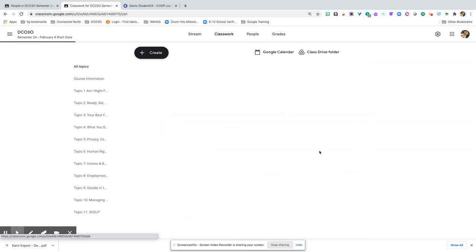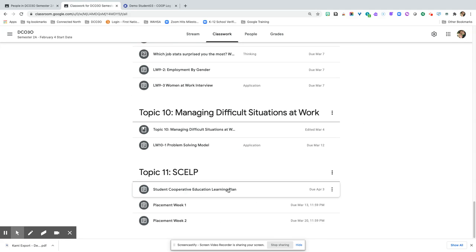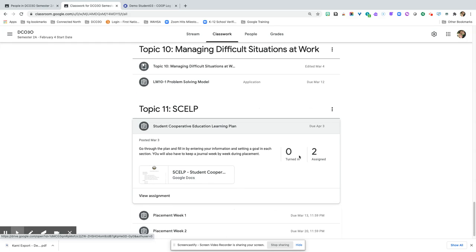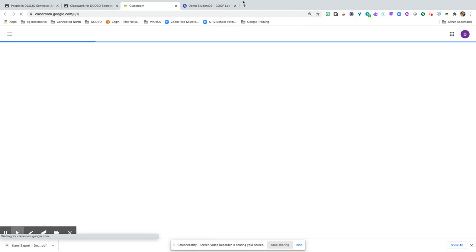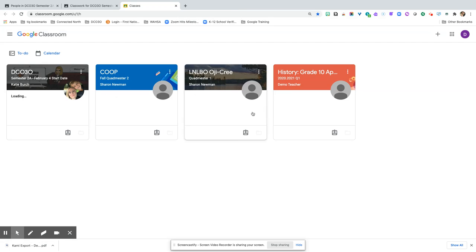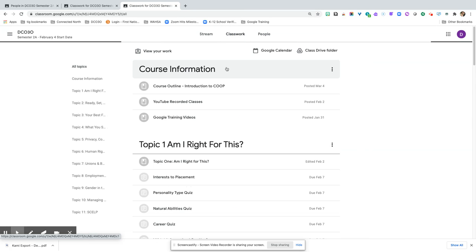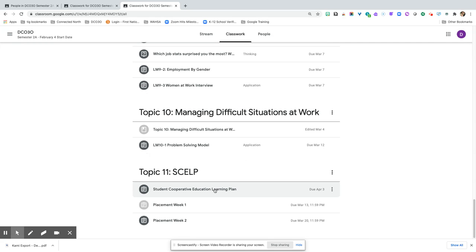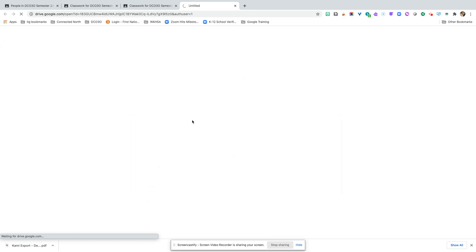Okay, something else you also need to be doing while you're on placement is every day you should also be filling out your cooperative learning plan. So you should go take a look at your SCELP, your cooperative education plan, and I'm going to go in as a DC030 student and just remind you that you need to be filling that out every day, especially the journal section. So we're going to go all the way down to our learning plan. We're going to open it up.